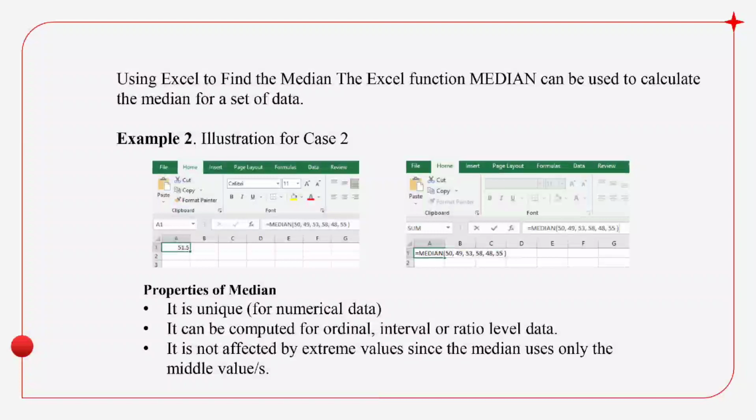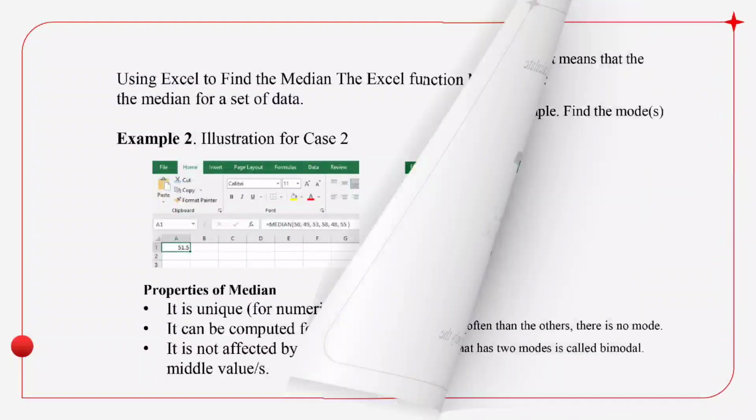So we have the properties of the median. The median is unique for numerical data. It can be computed for ordinal, interval, or ratio level data. It is not affected by extreme values, since the median uses only the middle value or values.